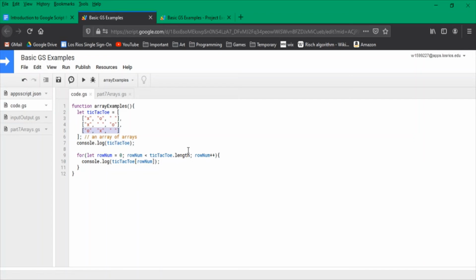Tic-tac-toe.length is 3, because it's 1, 2, 3 rows here. I should have highlighted it like so. And so it's going to go row num 0. Is that less than 3? Yes, continue. Do this. Increment row num by 1 so that it becomes 1.